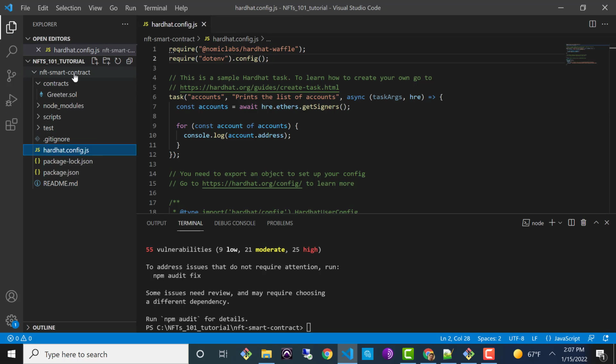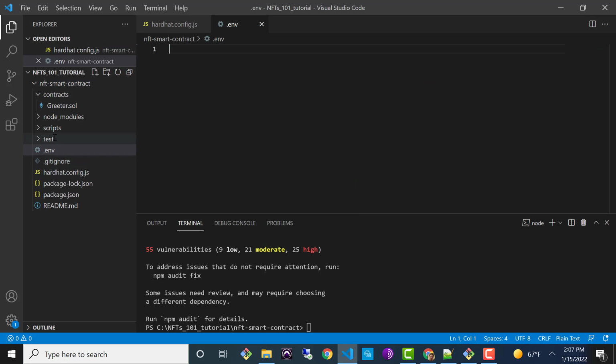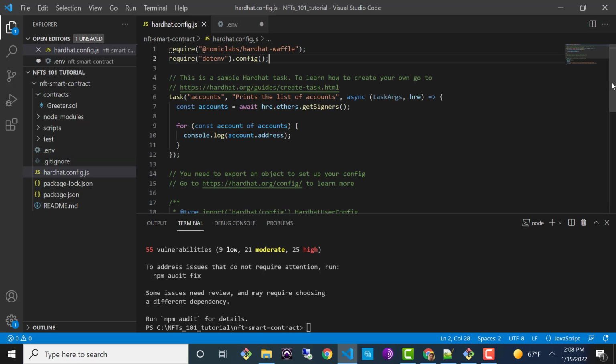Now let's go back and we'll create a new file in the root of our project called .env. All right, now inside this file, let's make 2 variables. The first one will be the Rinkeby endpoint, or we'll just say URL, okay? And the next one will be private key. Okay, so let's go ahead and go back to our config file and grab those values.